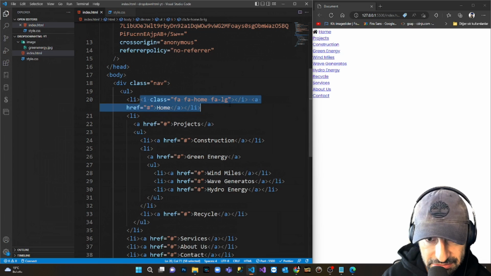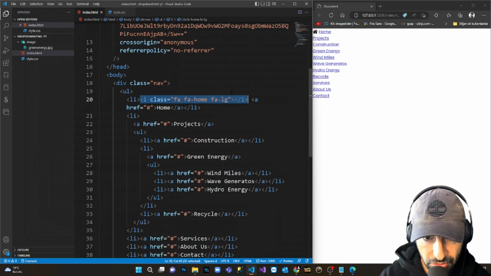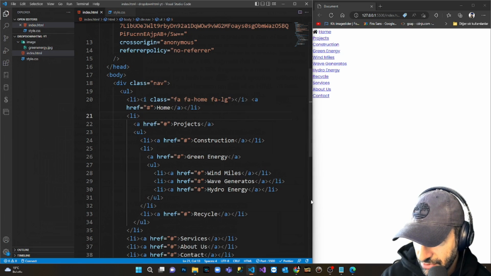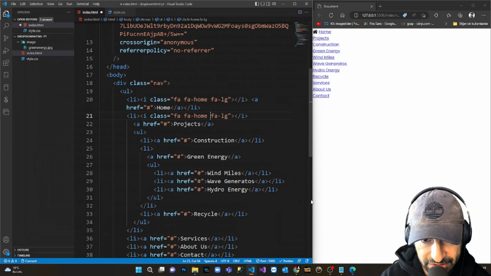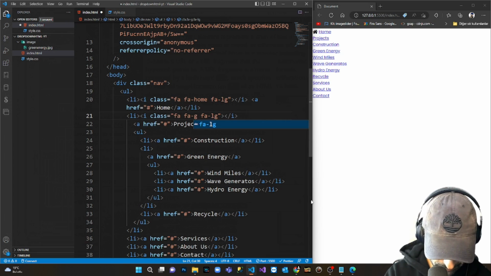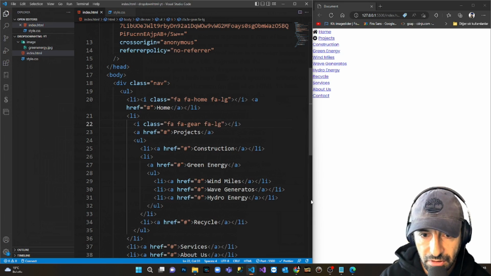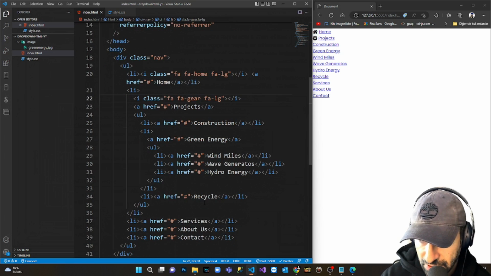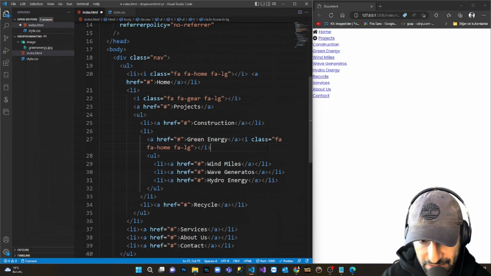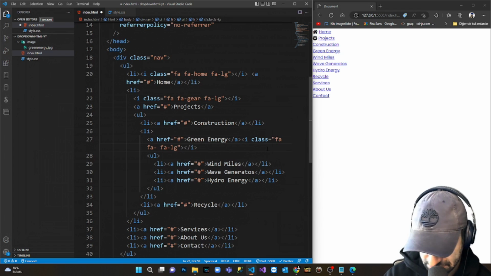I'm gonna copy it and go to my projects. Where are my projects? Here I'm gonna say gear. I'm gonna go to where? Green energy. Where is it? I'm gonna copy it here, paste it here. Excuse me, I'm gonna do the right arrow that we saw earlier in our introduction. Caret right.